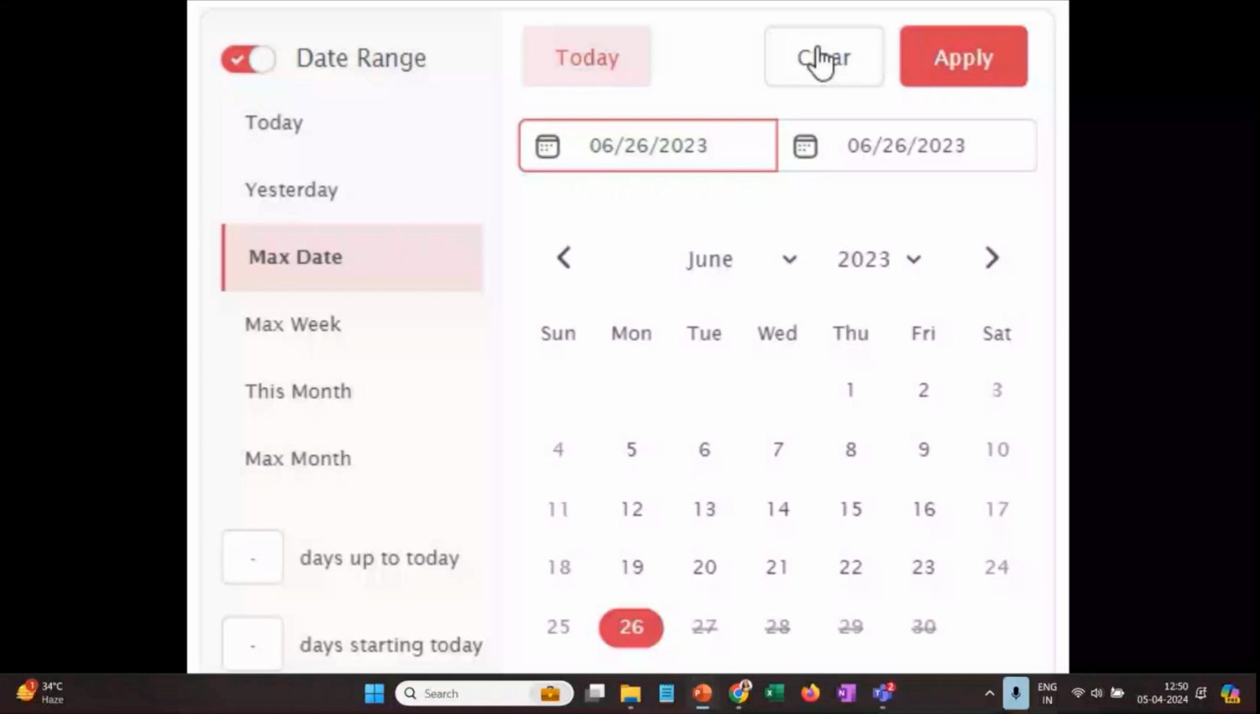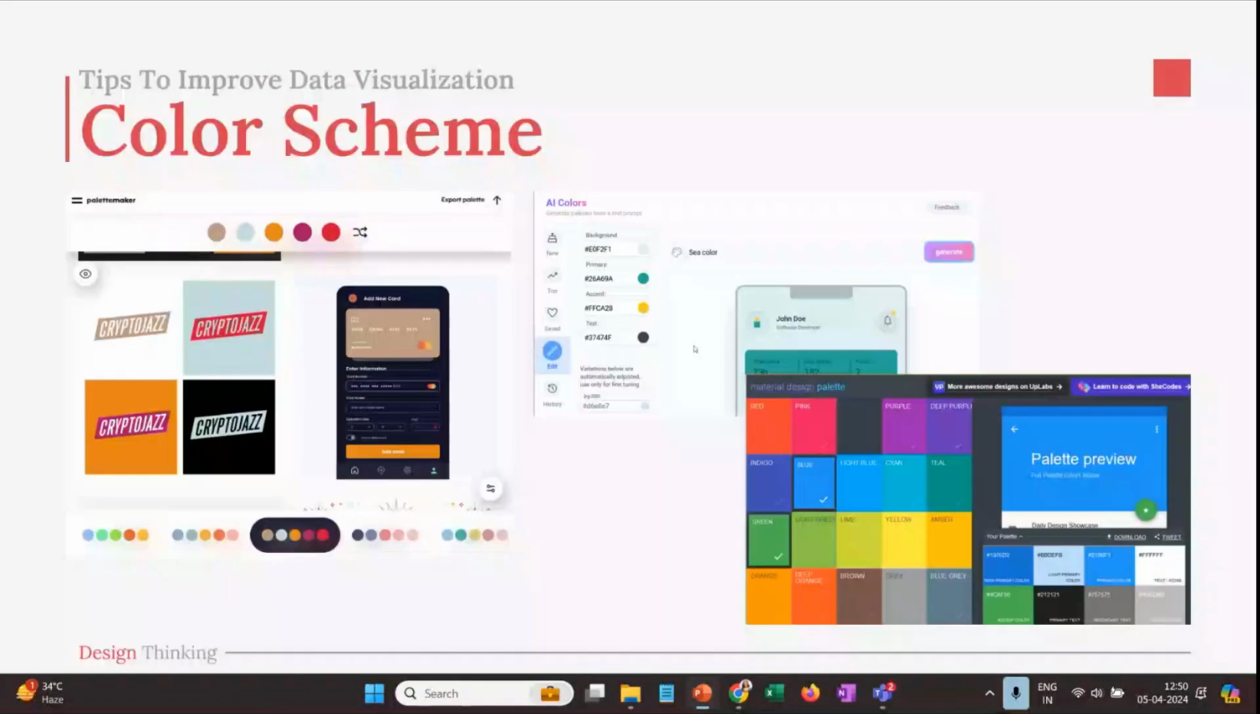visualization. So in color scheme is very helpful.